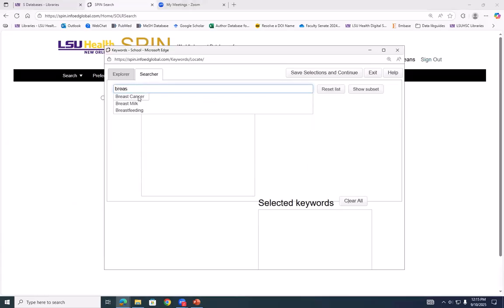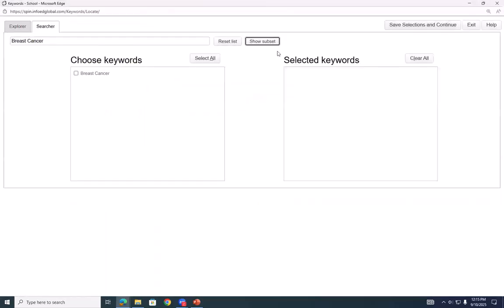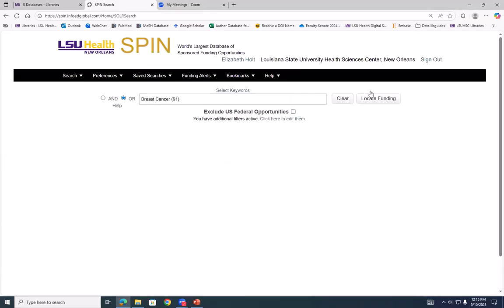And I see breast cancer is a keyword. And then you do the show the subset. It should pull it here. And then I can save this. This doesn't have any other terms associated with it. So I'm going to just save it. And I'm going to show you what it does to our search.